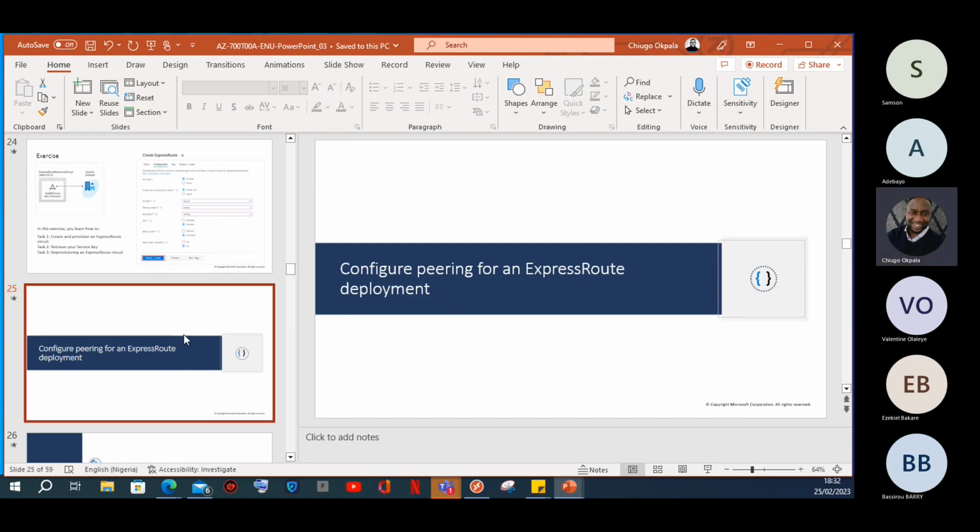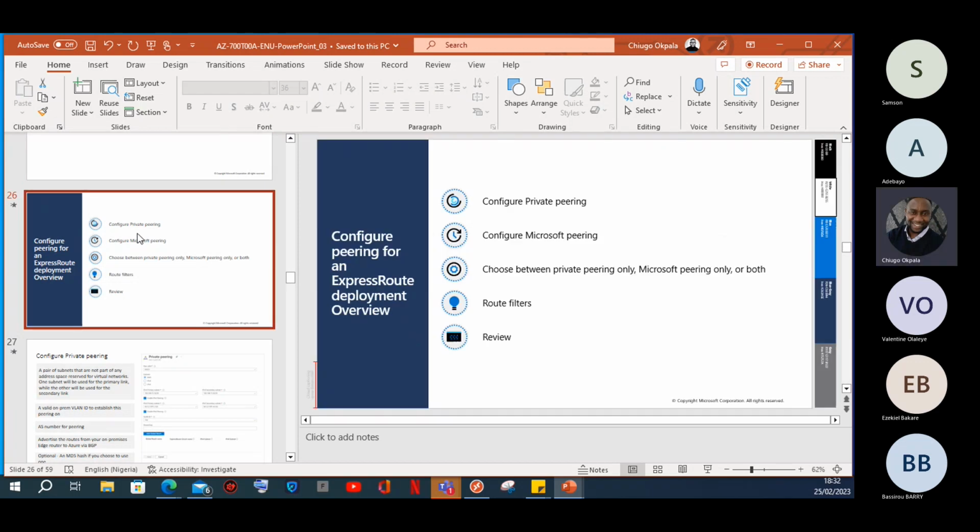Next, we'll look at configuring peering for an ExpressRoute deployment. Peering is, like I said, how you connect or allow two environments to talk to each other, to share workload or to communicate. We'll look at configuring private peering, how to configure Microsoft peering, and then choosing between private peering, Microsoft peering, or both. And we'll look at router filters, and then we'll look at a review.